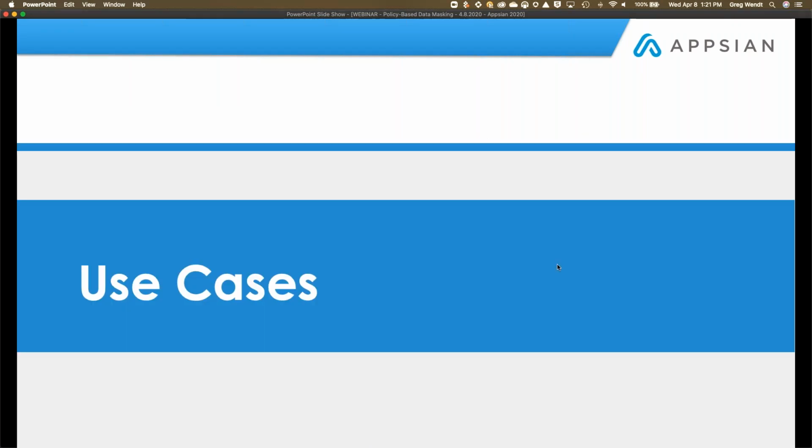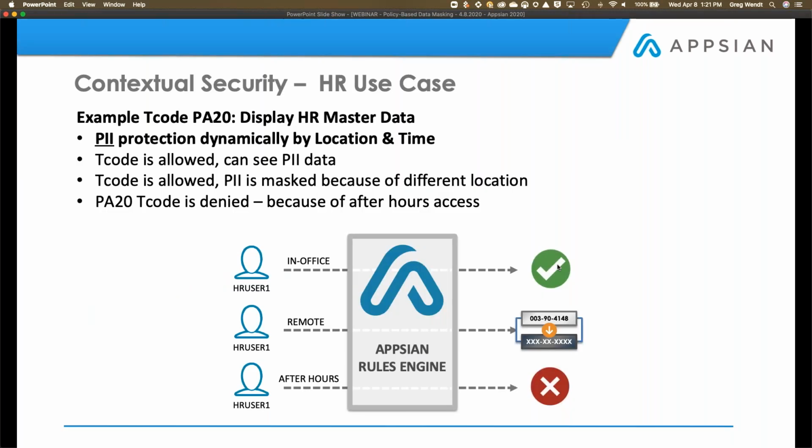So let's talk briefly about a couple of different use cases. I want to drill into some examples. Let's take an HR use case, and by that we'll just take an example T code. I'm going to look at the PA20, and Rajesh is going to go in and demo this. I'm just kind of talking through a couple of the use cases beforehand. This is all about protecting personal sensitive information.